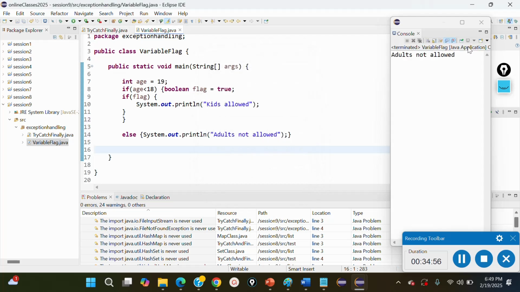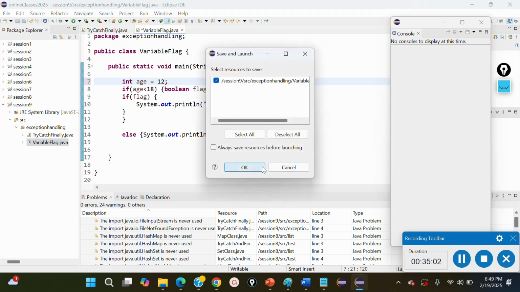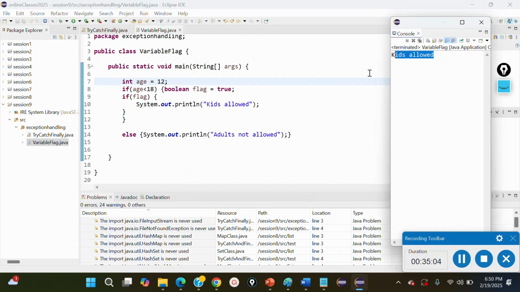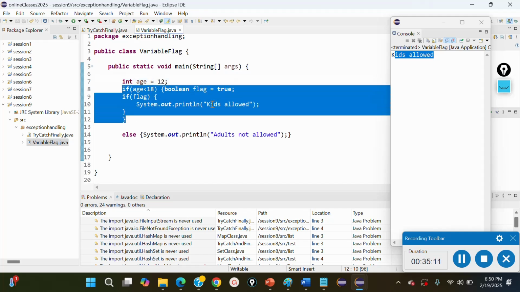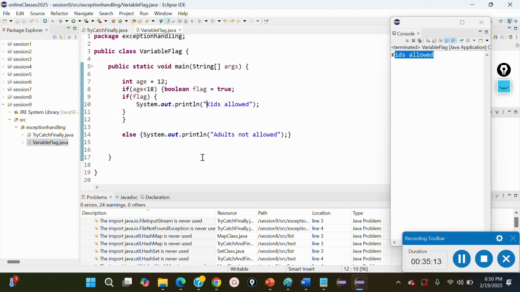Adults not allowed. Let me put this back as 12 over here and let's check if the code is working for this one also. Yes. So here, now what happened? If age is 12, then this is allowed for the kids, and if it is not, then it is not allowed for the kids.